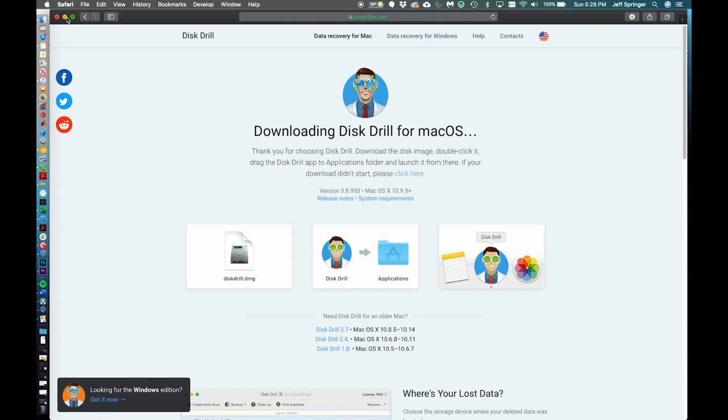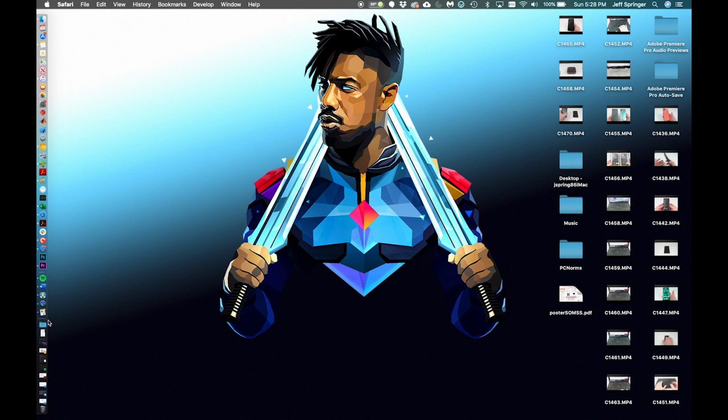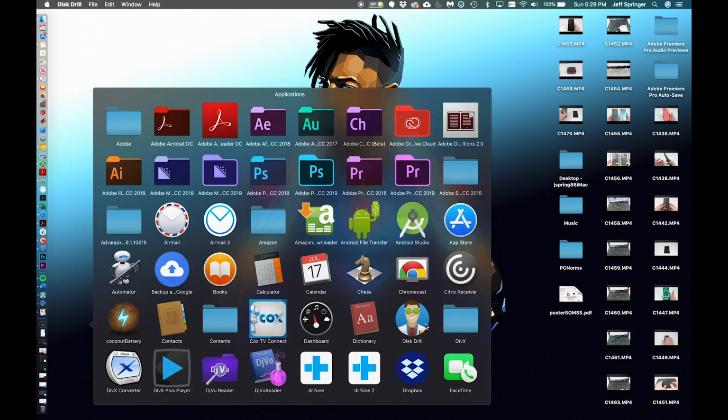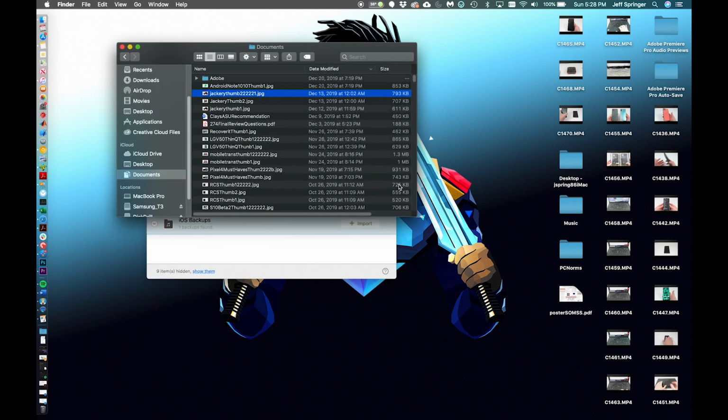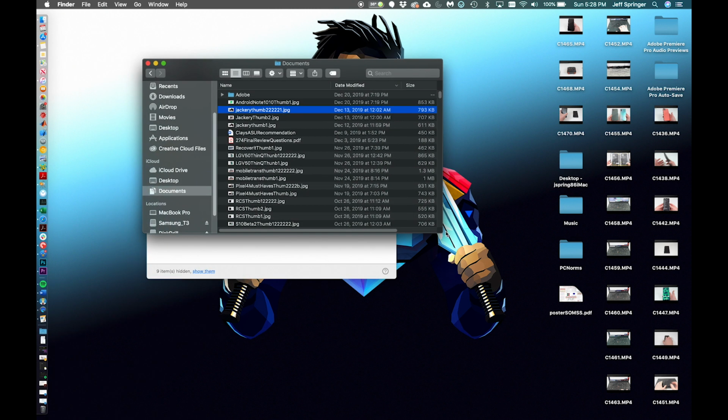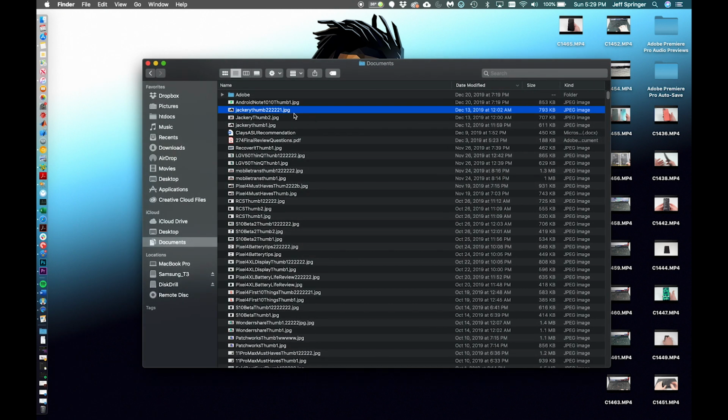So let's go ahead and close the browser window. And then I'm going to go ahead and open here in my applications, Disk Drill, which is right there. And we're actually going to use this to do some recovery from my Mac HD. So just to show you guys that there's no sort of funny business going on, I'll actually go into my Finder here and choose some documents to send to the trash.